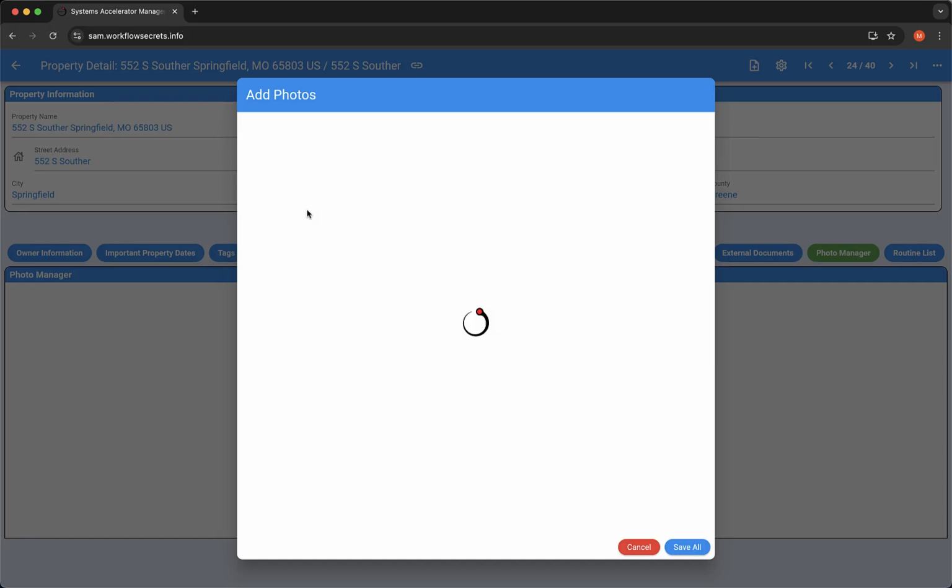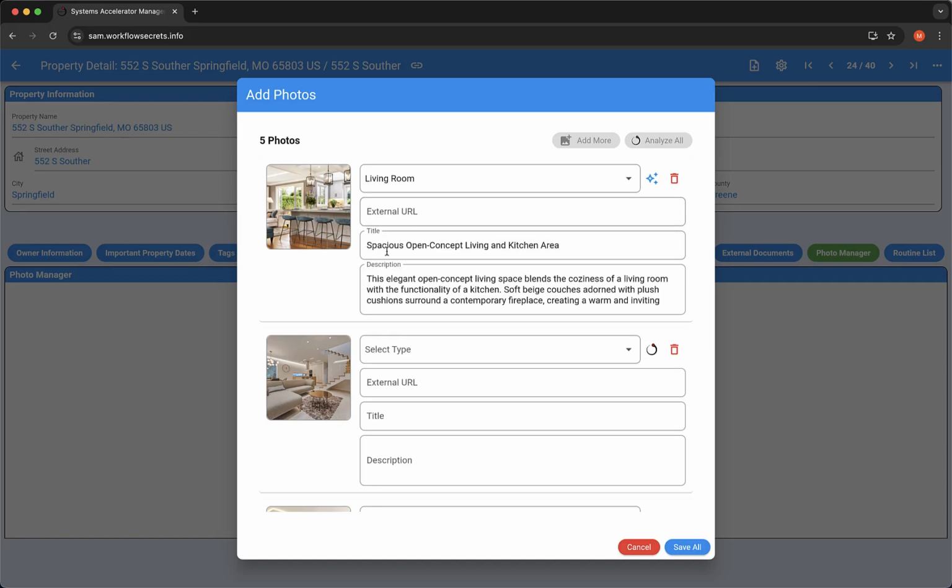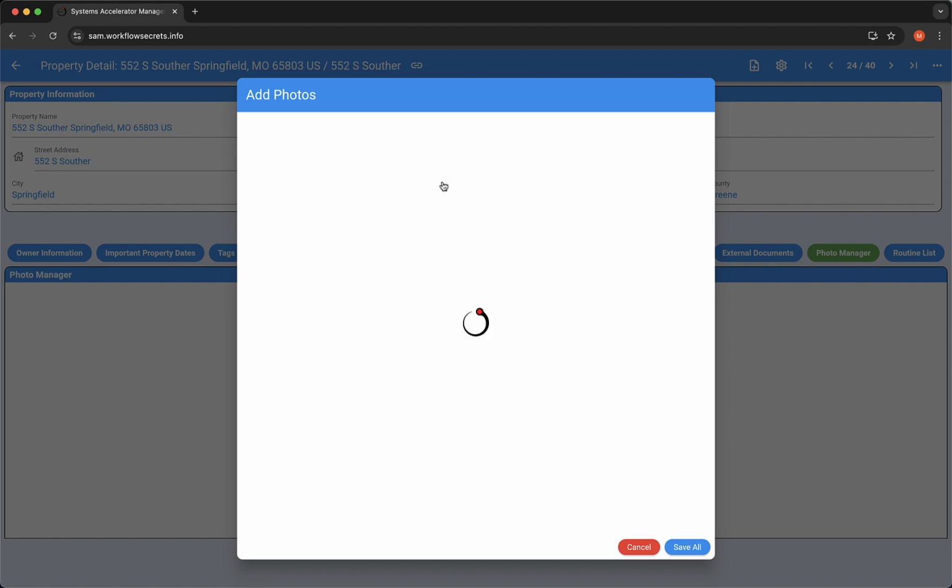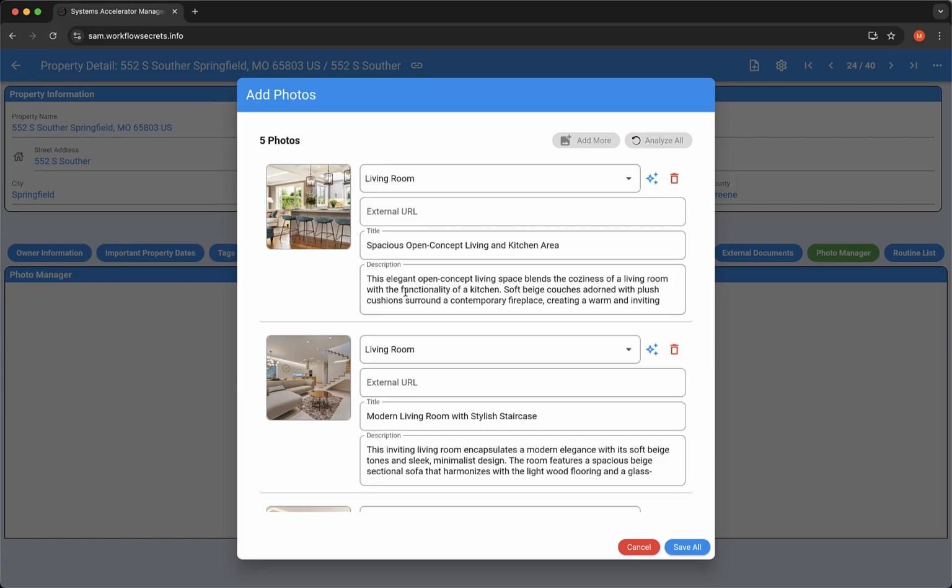It sends the photo to AI. It identifies what that individual image is as far as a title and a description. It also identifies the type for you, so it'll put in the type. If you don't have a type, it will go through and recommend one for you.